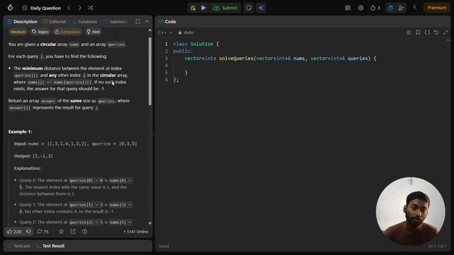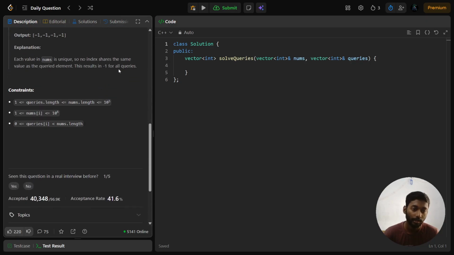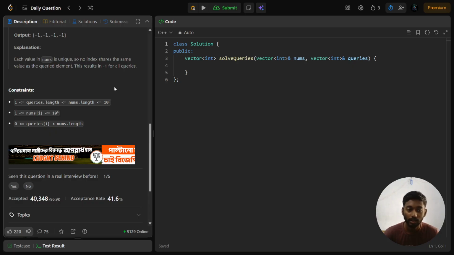Okay, so if we solve this in the brute force way, for every index i in the queries, we just use the previous method and find it. It will take linear time for each query, and the query size is also much higher, like 10 to the power 5, and the nums length can also go up to 10 to the power 5. So the time complexity will be q cross n, which is nearly about 10 to the power 10, which will give us TLE. So let's think what we can do here.